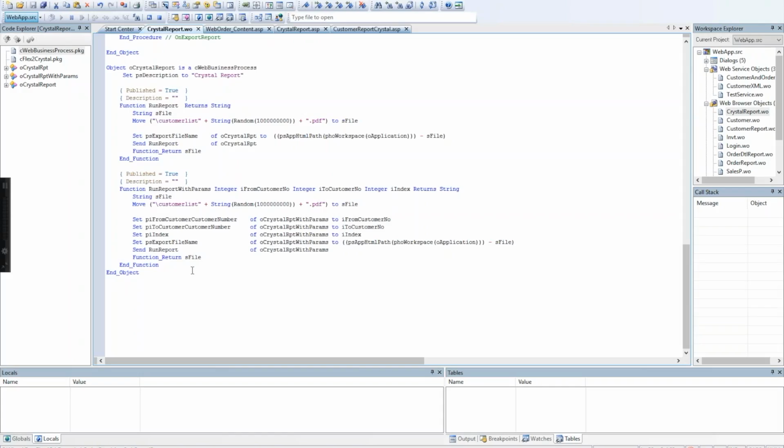one for each report. And on this simpler one, all I'm doing is giving the report the final name of the file that is being generated. And once again, I'm just doing a random number to make it unique. I set the file name for the report that I'm exporting, I run the report, and then I just return that file name back to the browser. Now the browser is the one responsible for showing that file.